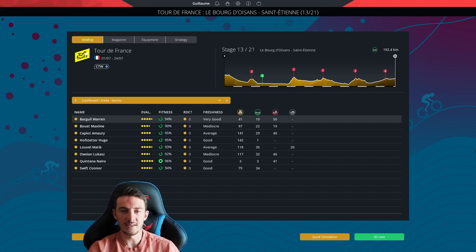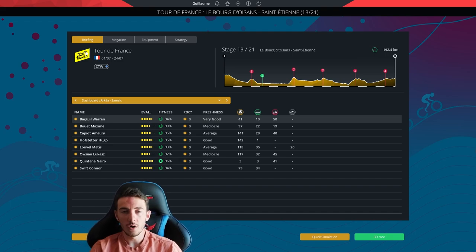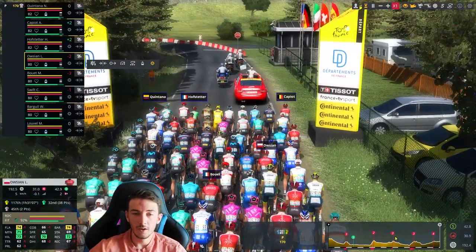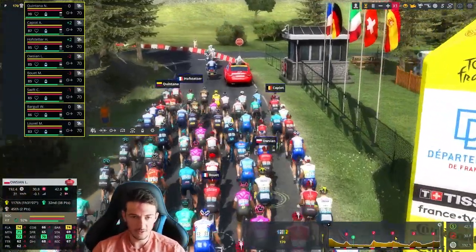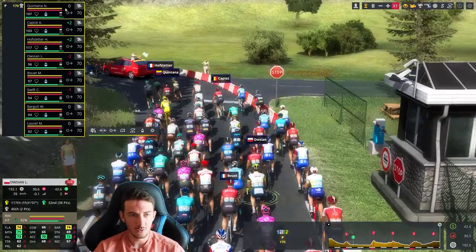Welcome back to Pro Cycling 2022, stage number 13 of the Tour de France playthrough with Arkea Samsic. Today's stage is a flat one between Le Bourg d'Oisans and Saint-Etienne, although we find quite a lot of hills along the parcours. Let's try to keep at least one of our jerseys with the Gorge Chatter. At least it's a plus 2 on the Gorge Chatter, right? That's not too bad. It's a 0 on the yellow.